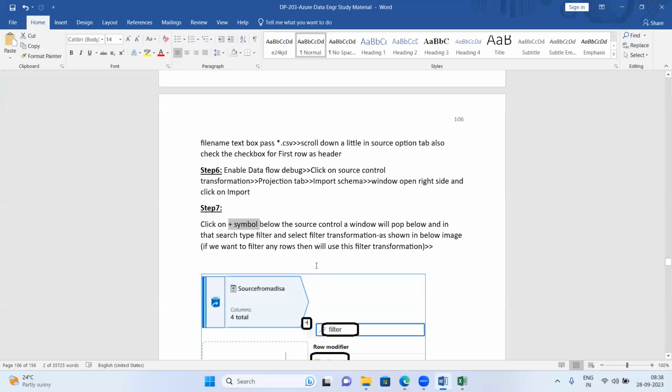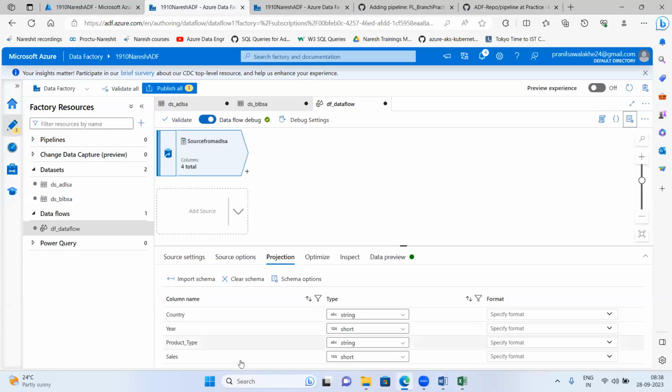So what it is saying here, see now. Click on plus symbol below on source controller. A window will pop up below. Okay, this we have done. Projection tab, import schema, window got open, and we click on import, and we are seeing the data.